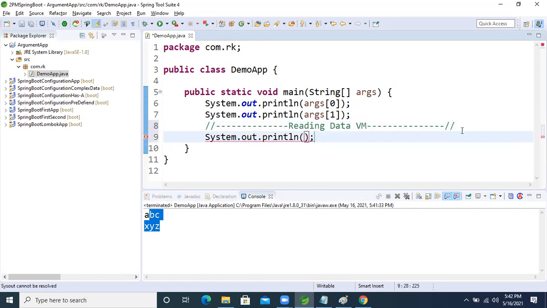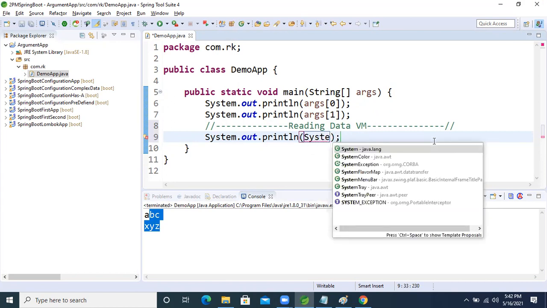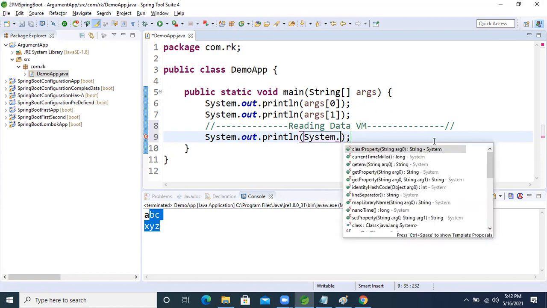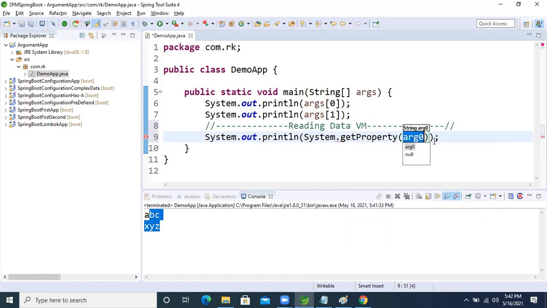If you want to read the dynamic data from the virtual machine, use System dot getProperty. The getProperty method is there in the System class. Inside this, the argument we are taking is app, right? We will pass app here. Then run this application.